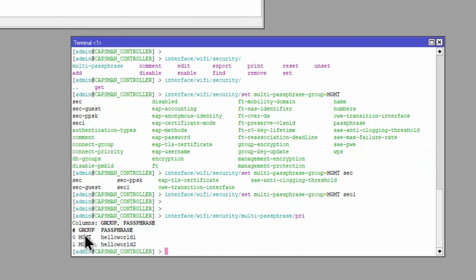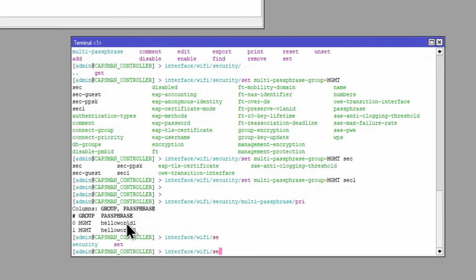What I'm going to do is put the first one onto the guest network. To do that, I'm just going to give it the guest VLAN. We can either update this one, so I'll show you how we update it. So interface, Wi-Fi, security, multi-passphrase, and then we can do set like we did before. And then we want to set the VLAN ID to be 30.